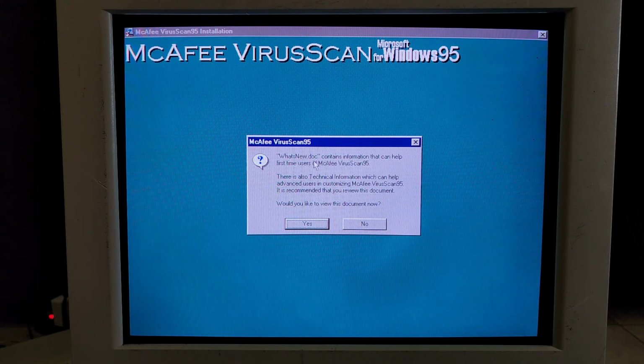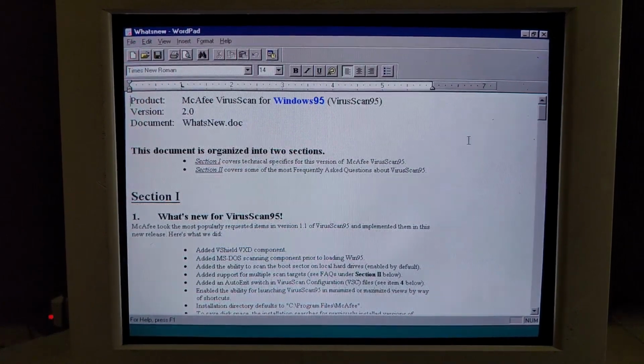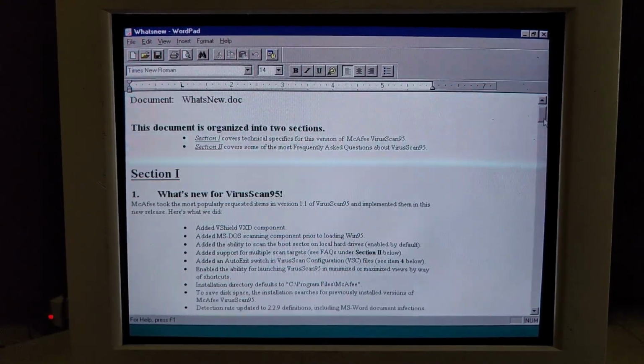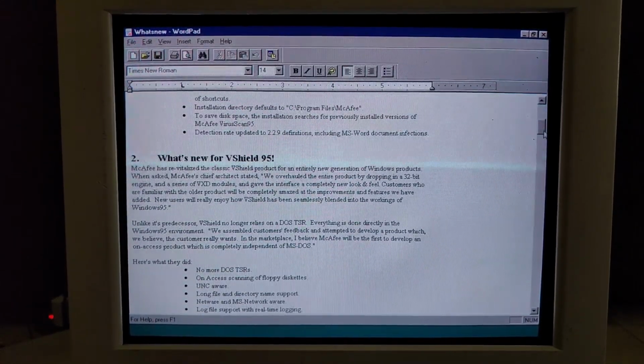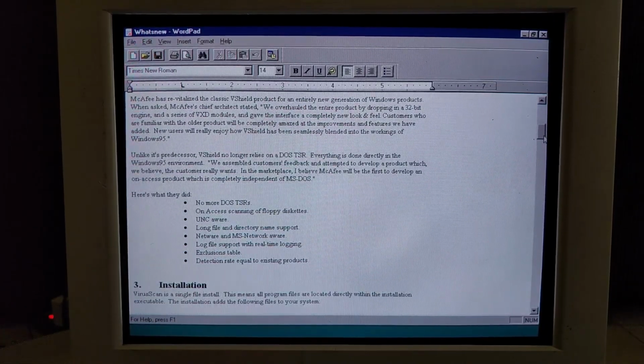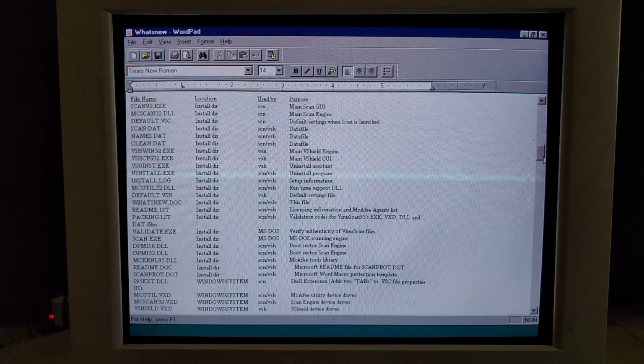Contains information that can help first-time users. There's also technical information which can help advanced users. Sure, let's see. What does this document have to offer? Version 2.0. If any of you guys want to, you can pause to read. I'm not V-Shield. I guess Virus Shield? Wow, there's a lot of stuff on here.